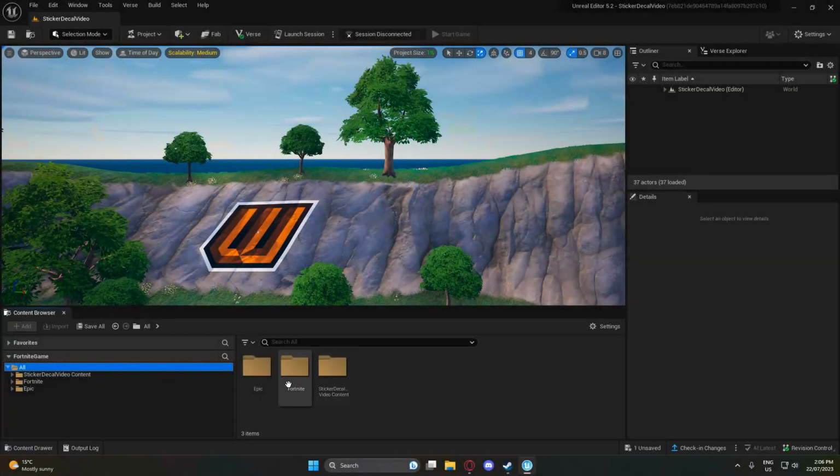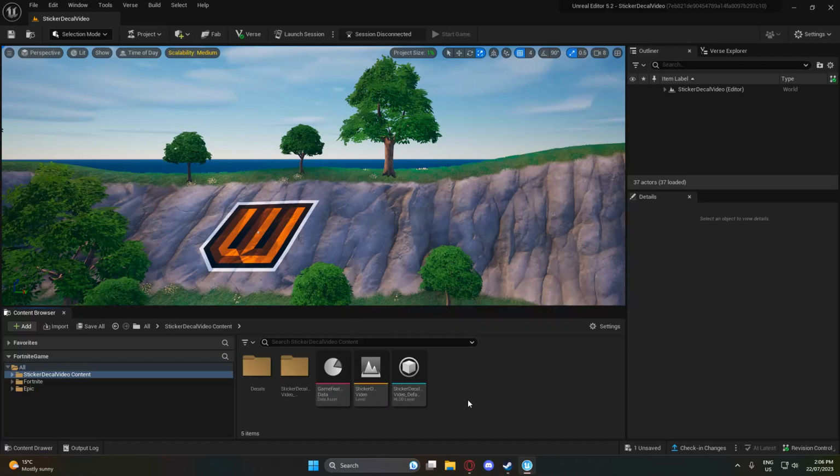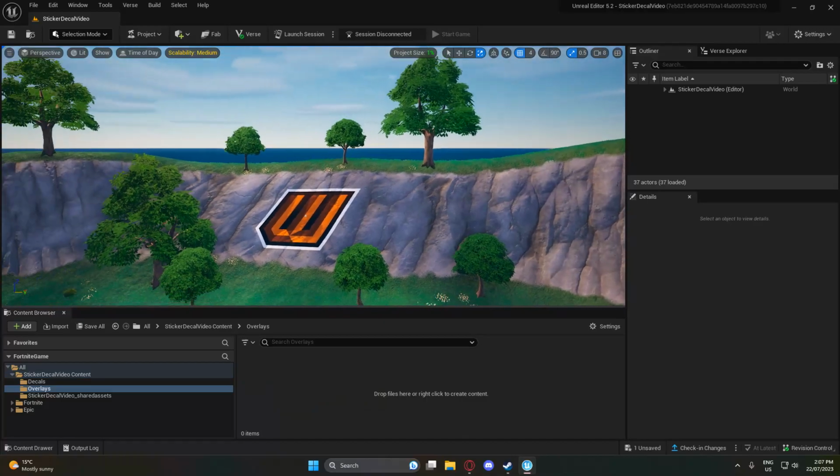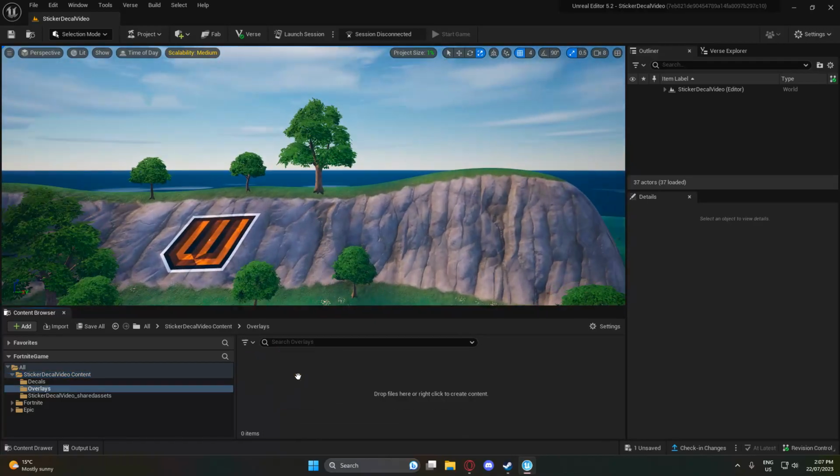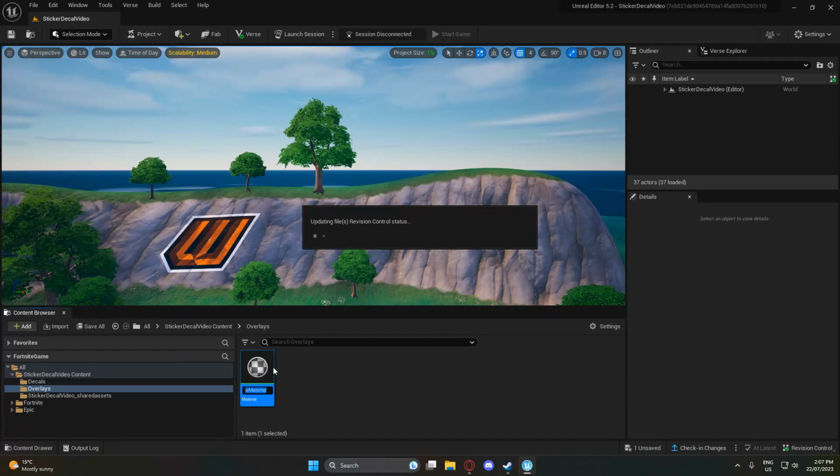The first thing you want to do is go to your content folder for whatever project you're doing, and then right click and press new folder. And we're just going to call this, I'll just call it overlays. After we've made that folder, we want to open our overlays folder, press add up here and hit material. So we've created a new material, and we're just going to hit enter there.